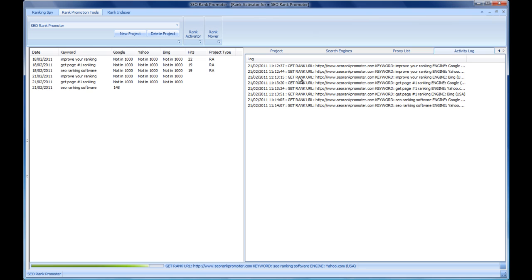Okay, here we've got something interesting. We've got SEO ranking software. It's appearing in position 148, and you can see that a couple of days ago it wasn't in the top 1,000, and we've only carried out a couple of projects on this, so this looks to be a relatively easy keyword for us to rank for.